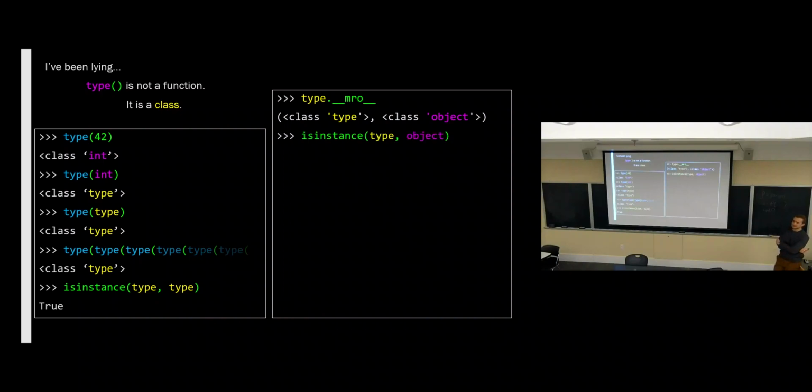So is type an instance of object? Who says yes? Who says no? Who has no idea? It's true. Type is an object, because everything in Python is an object. Is object an instance of type? Yes.